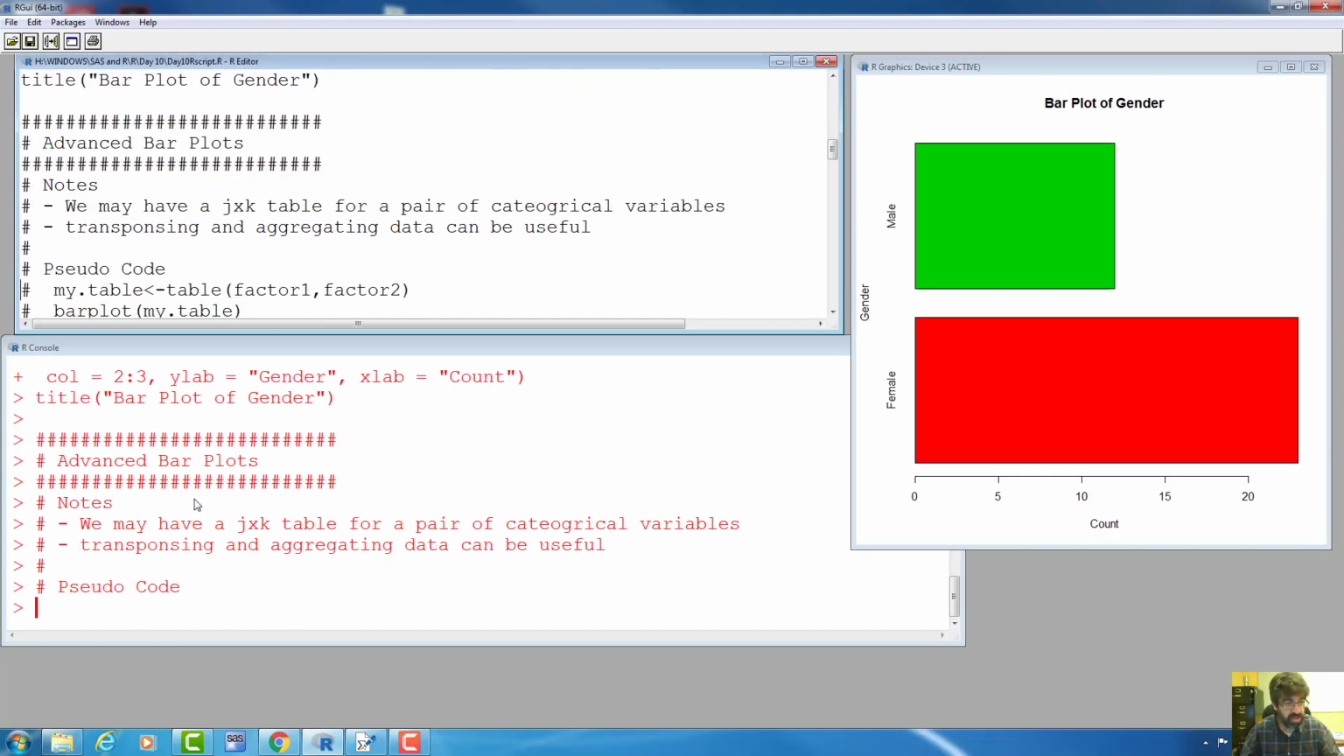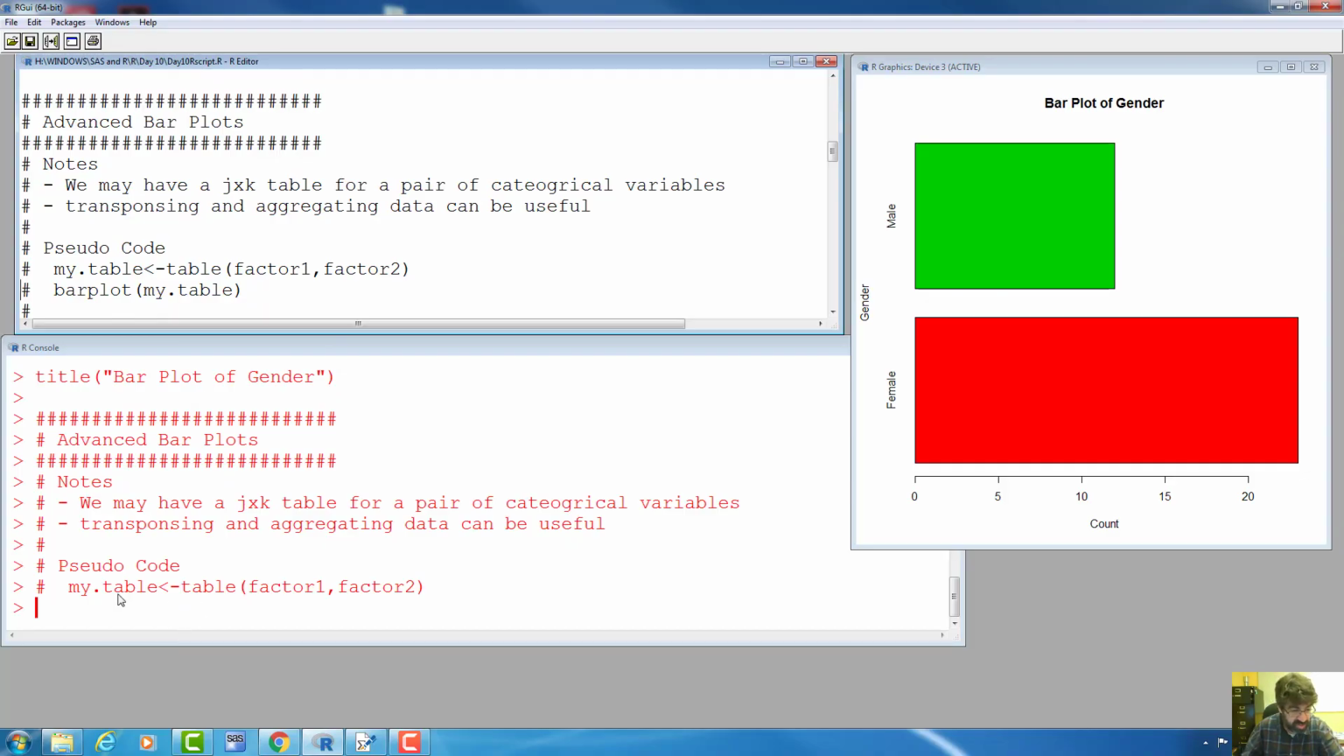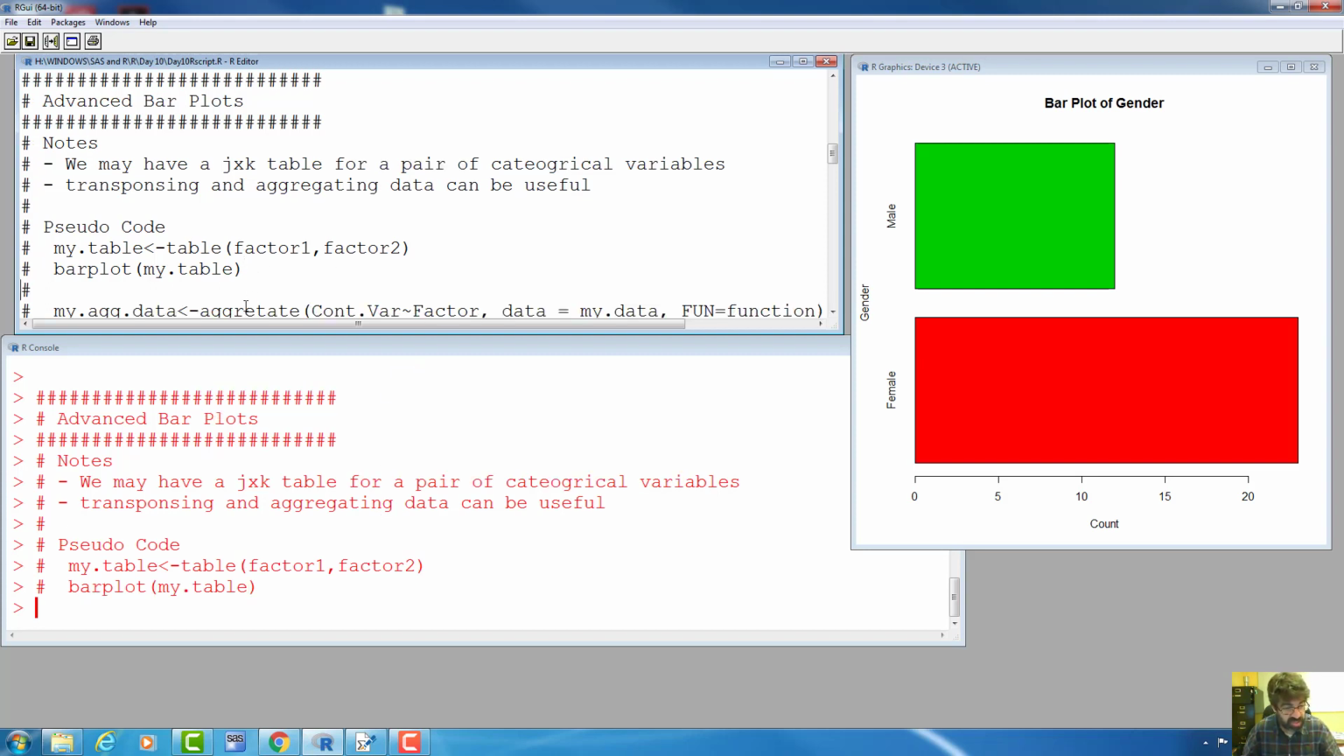So here's the pseudocode. I would take table and have a list of factors. I could have 3 or 4 or 5 factors, but the plots get a little bit more difficult. Typically we would only make a bar plot of 2 at once. And then you run barplot of the table that you created.